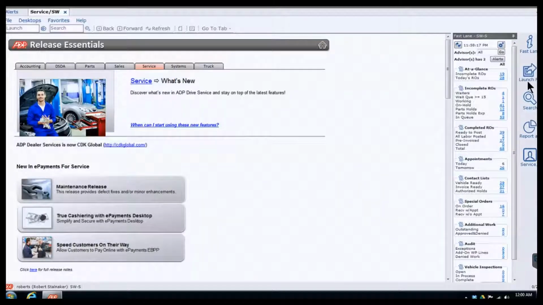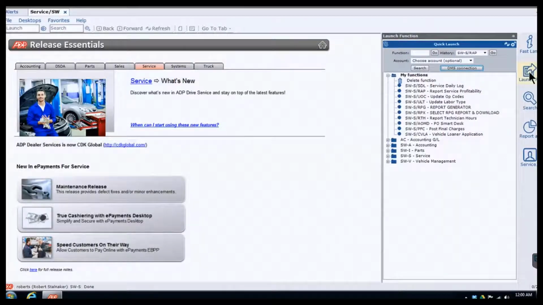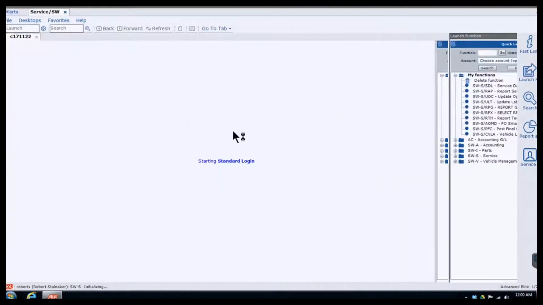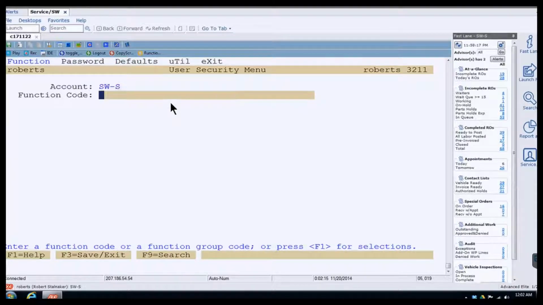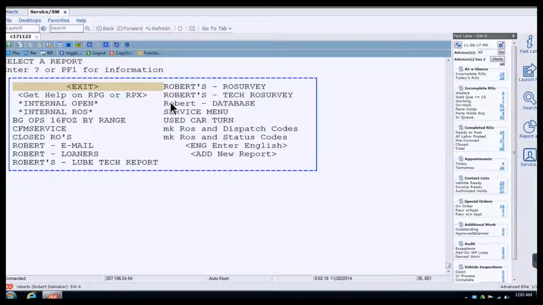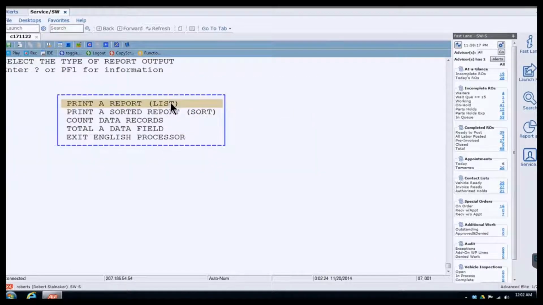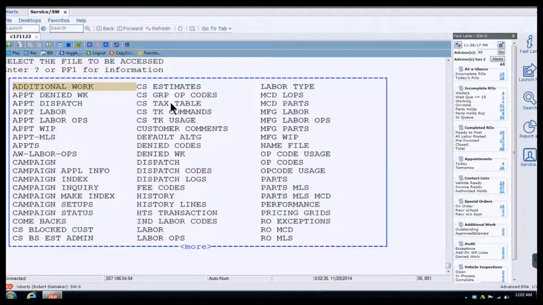To create the report generator, go to the fast lane, open up DMS connection. This works much better than using the enhanced report generator. Choose your service account, which would be -S RPG, will take you to the report generator. Arrow over to add new report, hit enter, then print a report, hit enter. Arrow over to the history file, select by hitting enter.